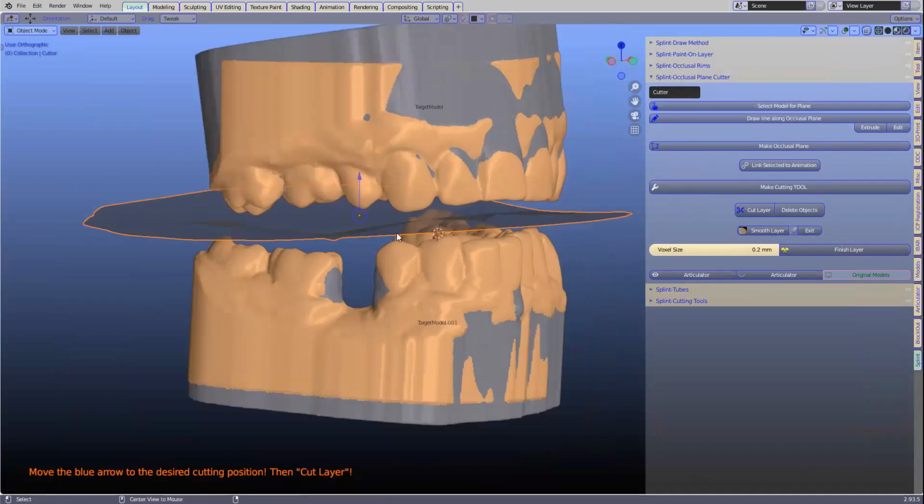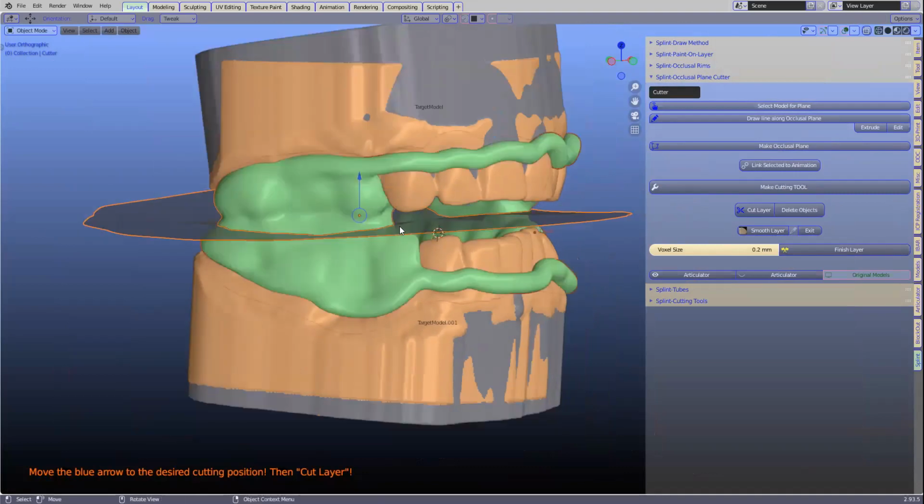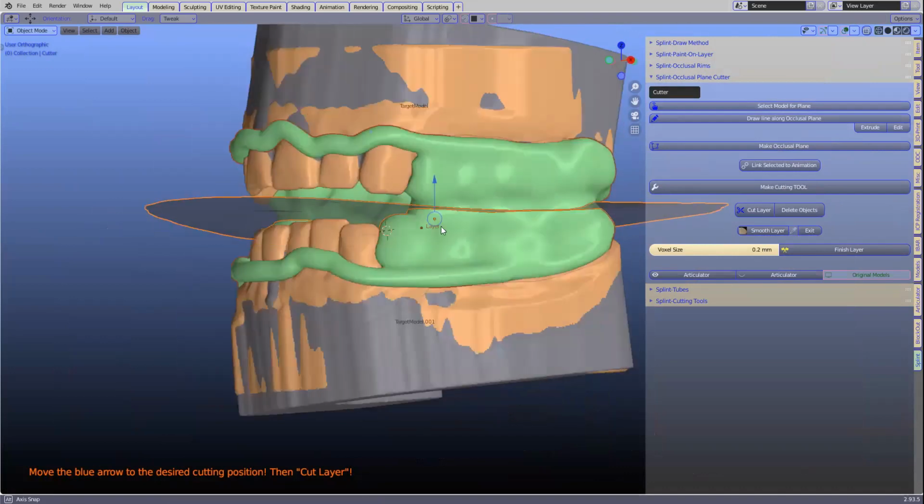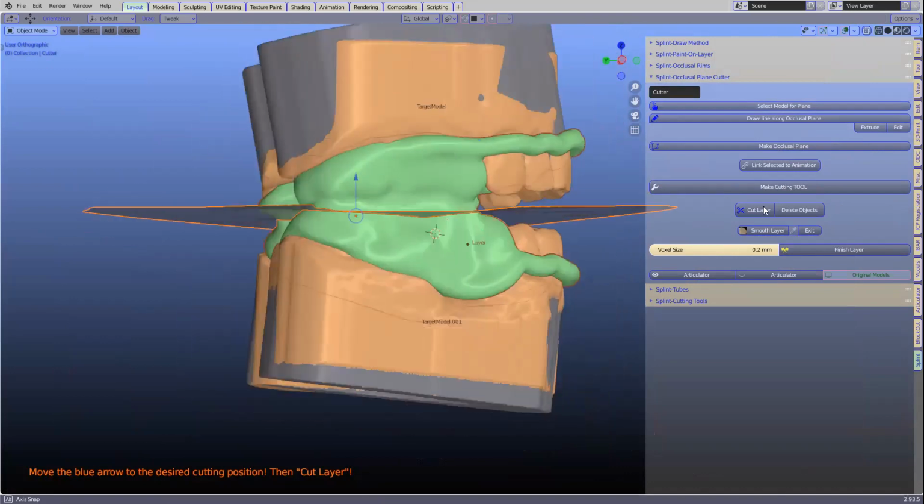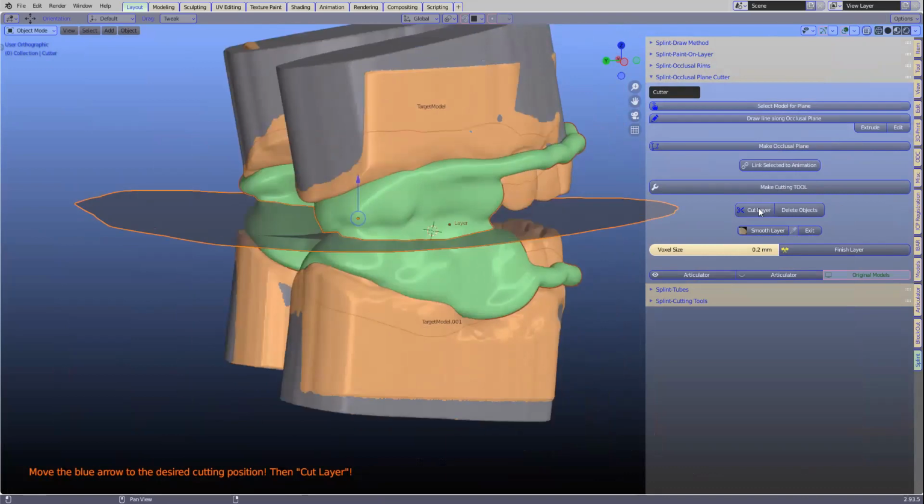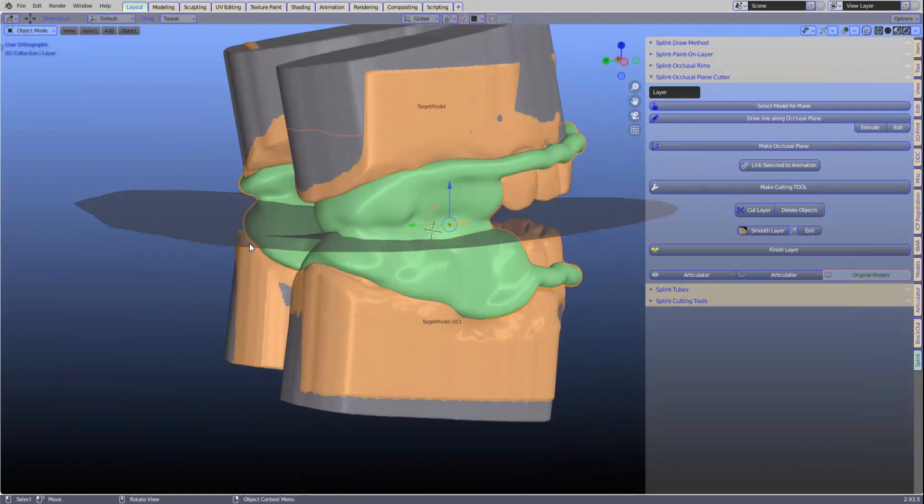Okay, so let us cut it. Alt H, we already know where it is. We're going to cut layer. Now, of course, this has to be called layer. If it's not called layer, it's not going to cut. So if you click that and it doesn't cut, you'll know. But anyway, so cut layer.